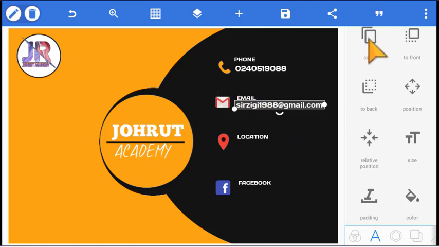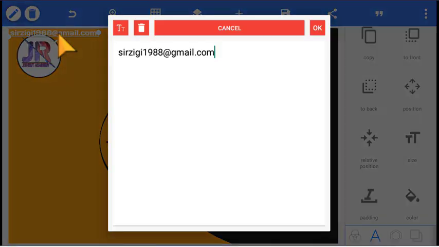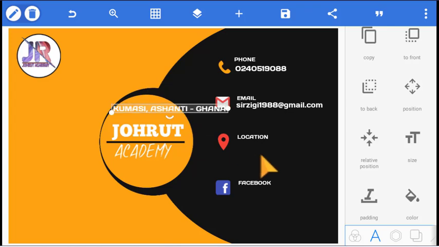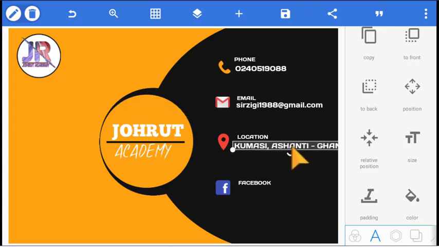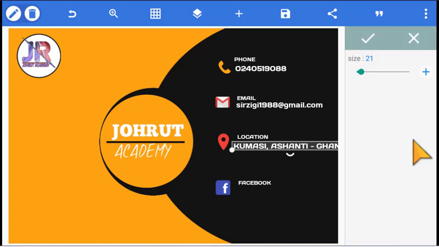Then we create another copy for our location. So the location will be, let's say, Kumasi, Ashanti. Okay, so if your cosmetica will go international, you can add Ghana so that it is more specific. Okay, so we just add that one. I see that it's overlapping, so we can just use the size option to scale it down. Good. So this one is okay.